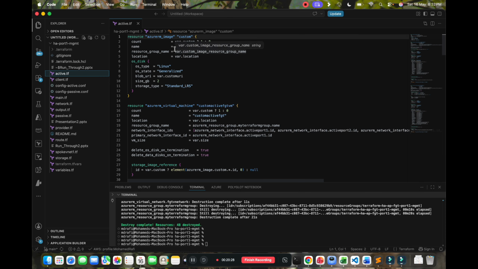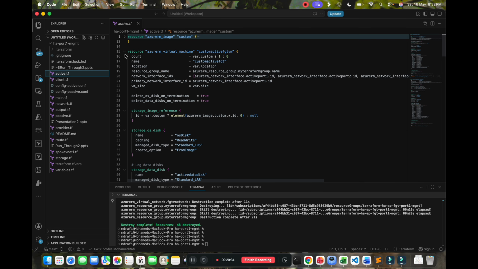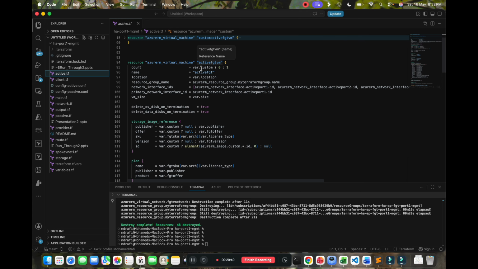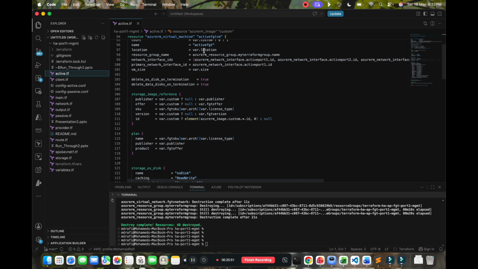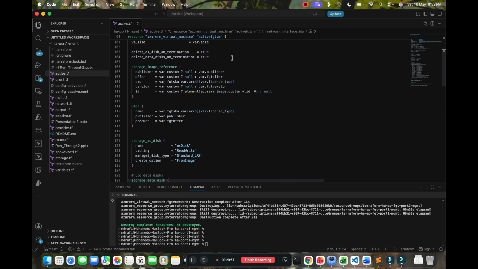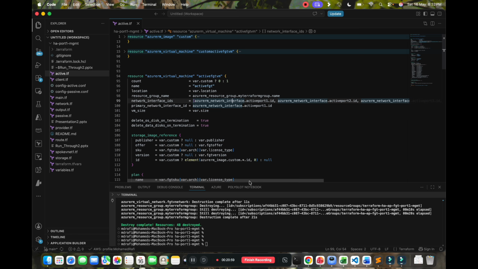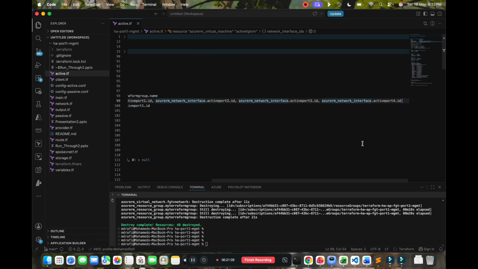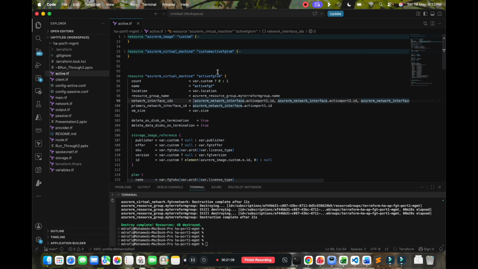In the active file, our major focus is on the marketplace image. We are not making use of any custom image or custom FortiGate VM. We are going to make use of the marketplace image, right? var.custom is a conditional operator, and we are picking the marketplace option because var.custom is set as false. And we are launching it in this location, with the resource group name and network interface IDs. As you can see in the network interface IDs, while creating this active VM, we are defining 1, 2, 3, and then 4, right? So 4 NICs are getting attached to this active FortiGate VM.